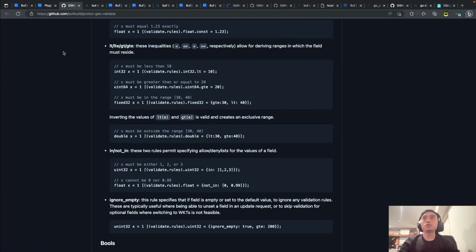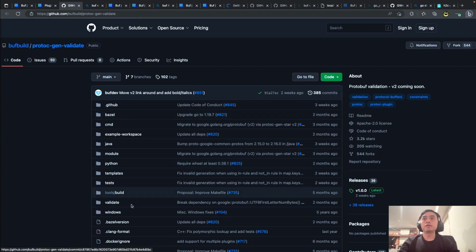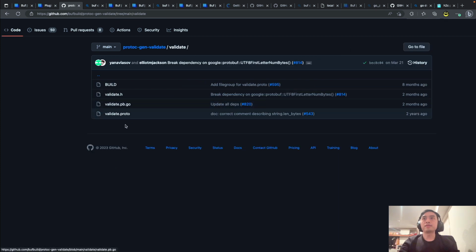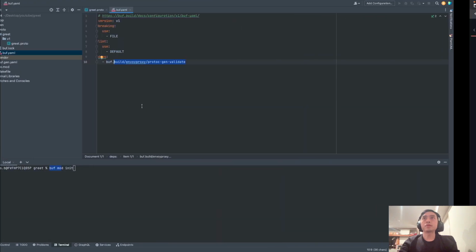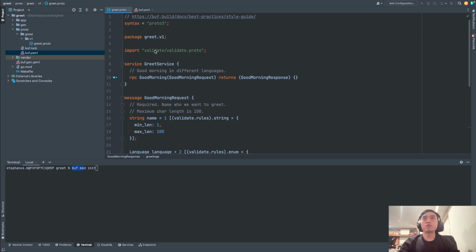So you need to download this repository, or to be precise, this validate package, on your local machine so that you can run the validations locally, and so that your IDE or text editor can also know where this import path is coming from. In my case, I already downloaded it.